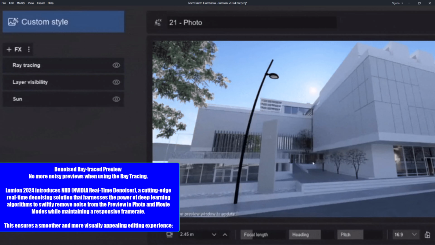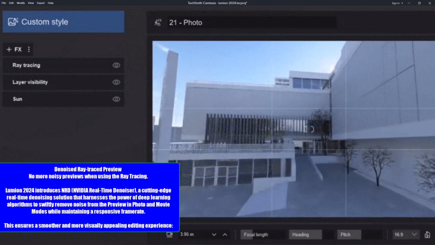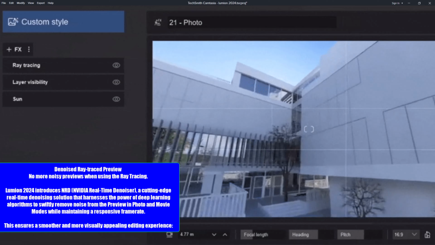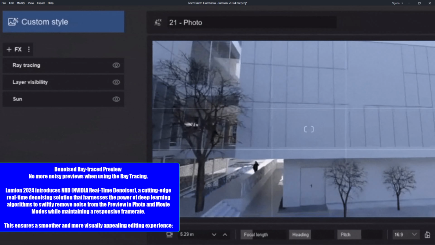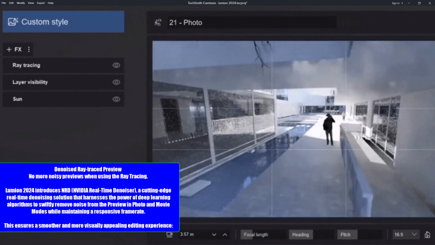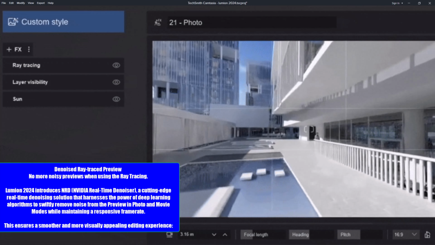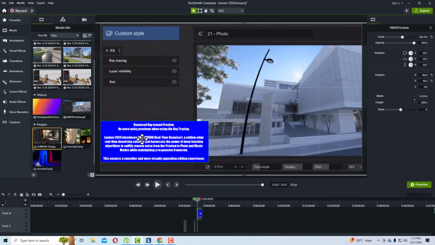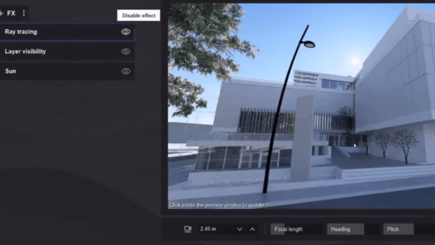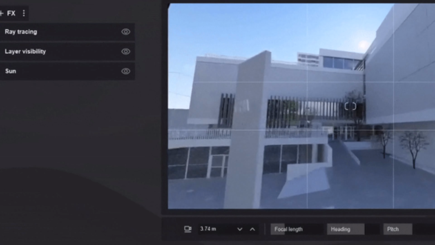Another feature which is added by Lumion is the denoised ray traced preview. So you can see no more noisy preview when using ray tracing. So this is another feature which is added in Lumion 2024, and it has introduced NRD, NVIDIA Real-Time Denoiser. So these are all the features.